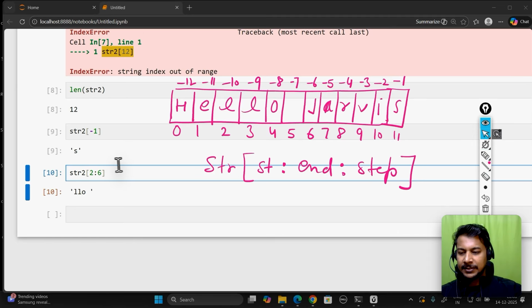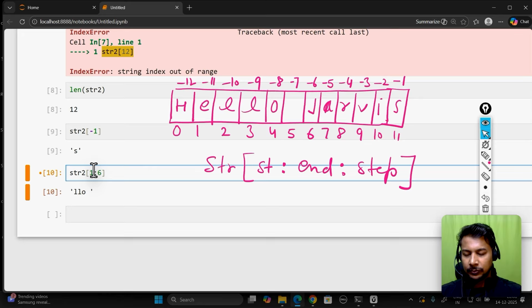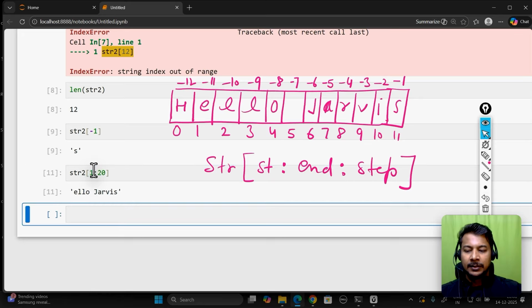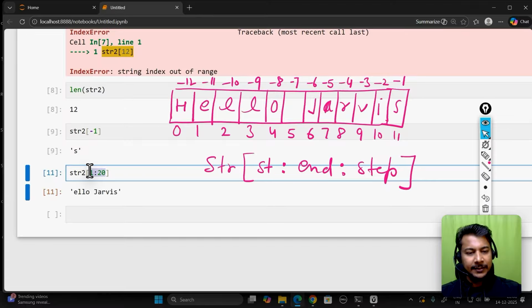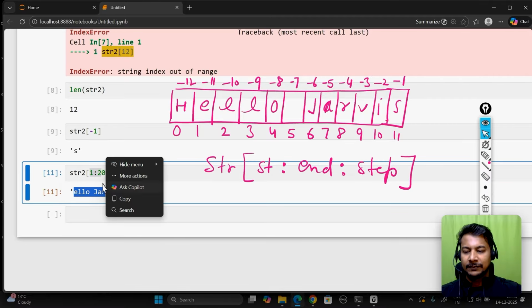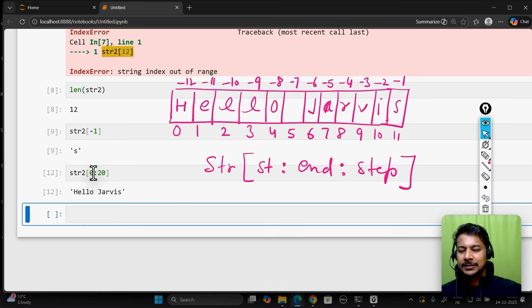So next, consider I want to know from 1 to 20. There's no issue with when we do slicing. There's no issue with the range here. The issue is only with indexing. In slicing, there is no error. 1 to 20, so whatever the last number, that's 11. So I'm getting Hello Jarvis. So if I start from 0, that's great.